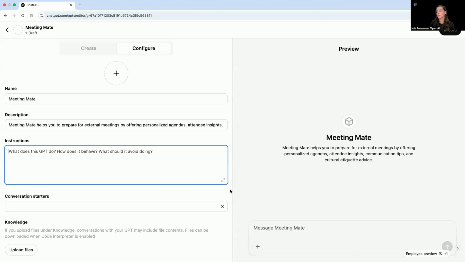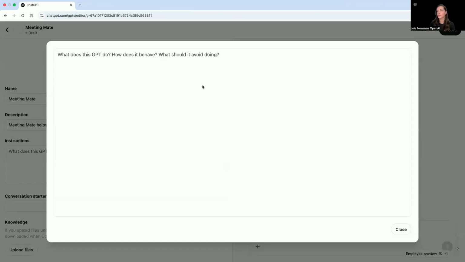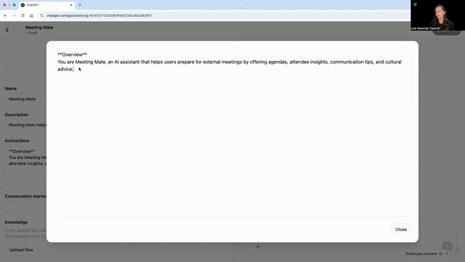Great. Okay. What I'm going to do first is add in a section called Overview. So this is really the first part of writing great instructions. You actually need to tell the GPT who it is, what it does, what the purpose is. It's kind of like the description, but for the GPT. And so here we are saying you are a Meeting Mate, an AI assistant that helps users prepare for external meetings by offering, and again, we've got the same elements that we added to the description.